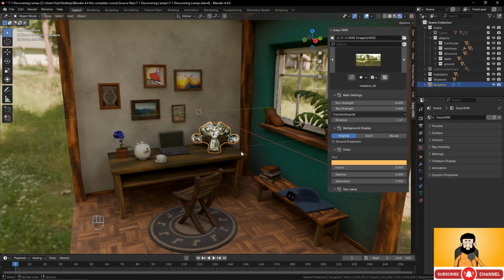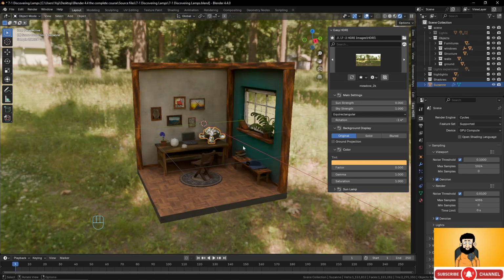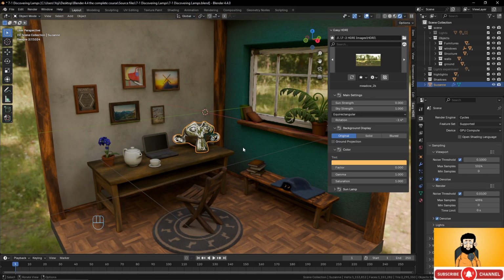But first of all, we need to understand how a render engine works. Here you have a scene with some lights and HDRI images. A render engine will affect the scene differently, and we will see how it works. We have several render engines in Blender, and that will be in the next video.